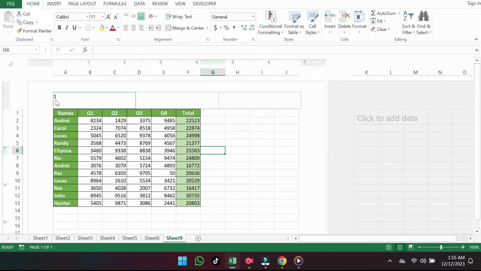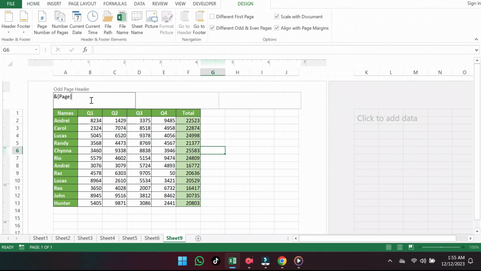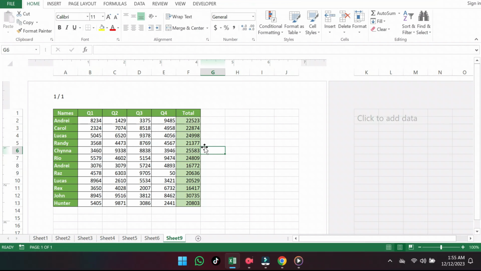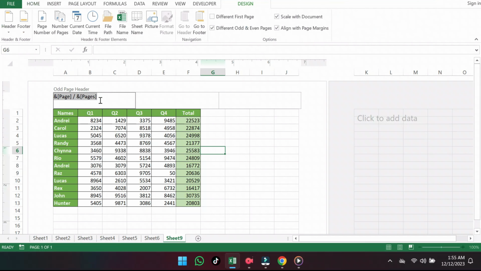To add a total page count to the page numbers, click into the header again, type / to separate the two numbers, then click on Number of Pages. Once clicked outside the header area, you'll see the desired result: page number followed by the number of pages separated by a slash. The same method can be used to insert, for instance, the current date, file path, file name, or the sheet name.